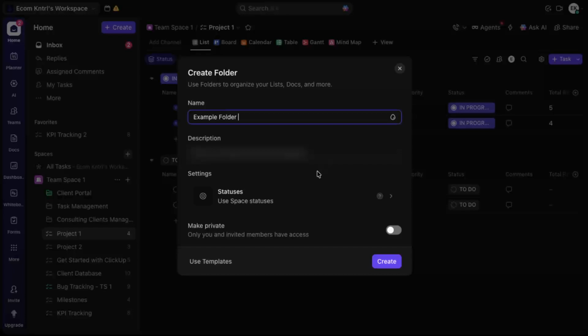A window will pop up asking you to name your folder. Type in a clear, descriptive name that makes sense at a glance. For example, you might use something like Marketing Campaign Q2 or Product Launch. Good naming here really helps you and your team recognize what lives inside this folder later on. Once you've entered the name, click the Create button.